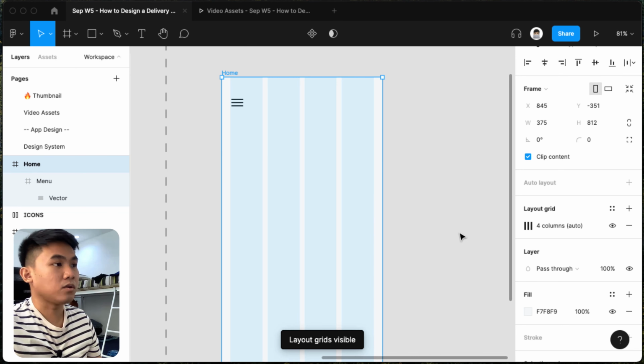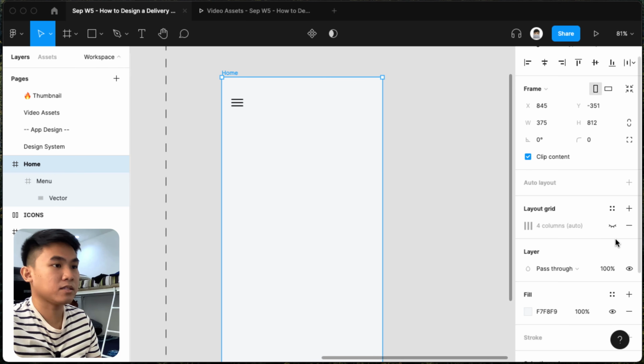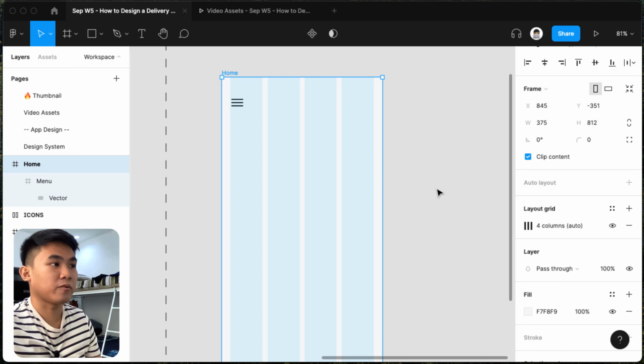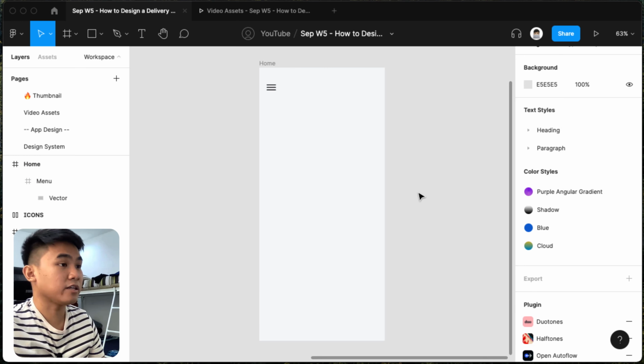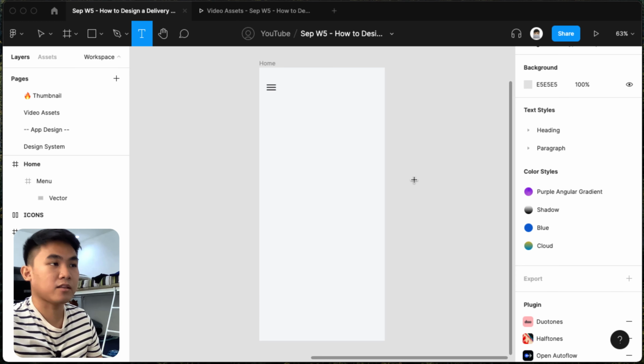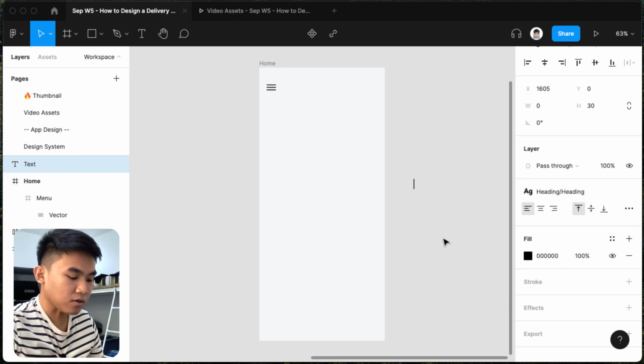So if you want to hide the layout grid, if it's still obtrusive or disrupting you, you can click on the eye icon here, or you can press Control G if you're on a Mac. All right, so now that that's clear, let's type in the main content of this home screen or homepage.